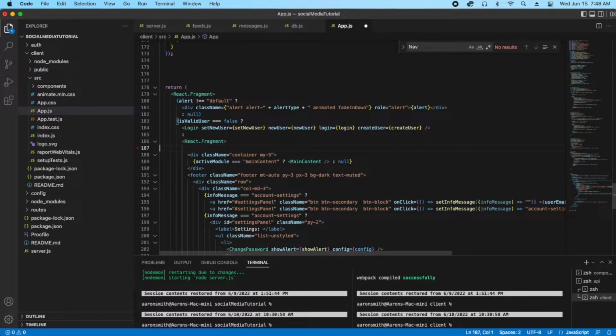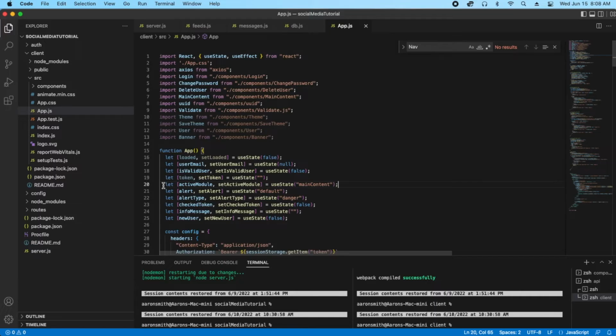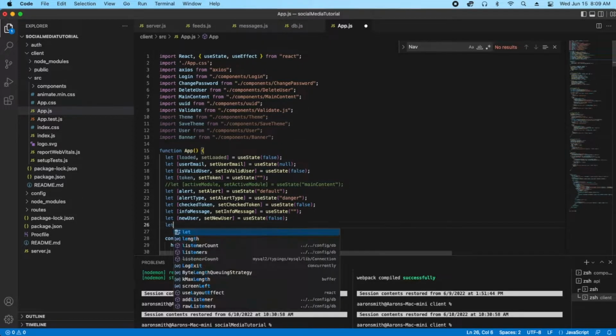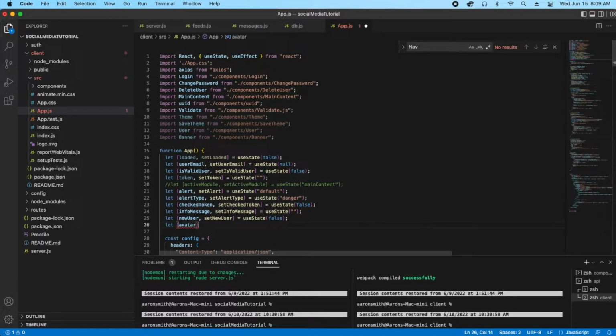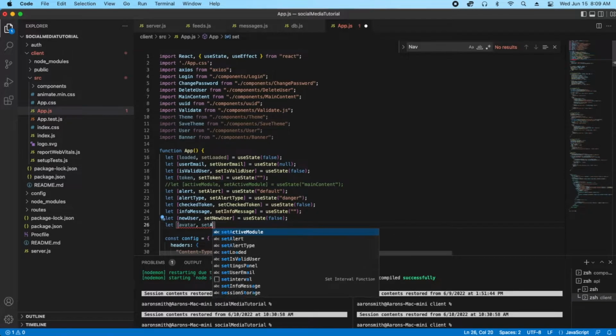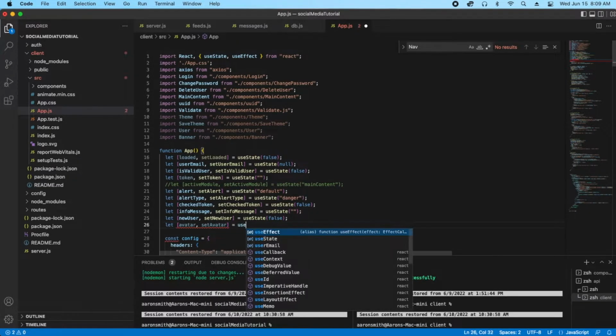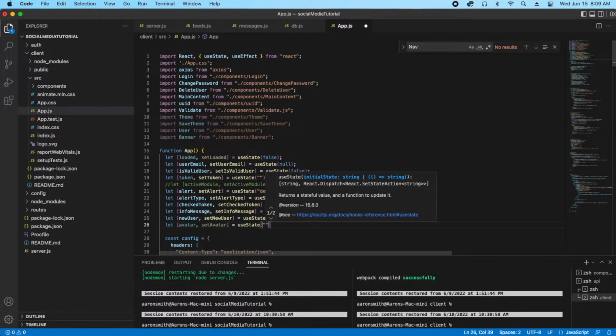Like I said, we're going to take out the nav, so just delete that right out of the HTML. And let's go ahead and get the active module out, because we will not be using that either. There's not going to be swapping around of the modules. They're all on one page. So let's get the rest of our hooks prepared.